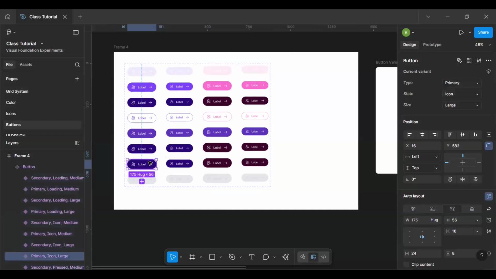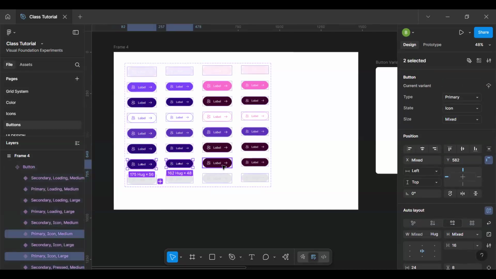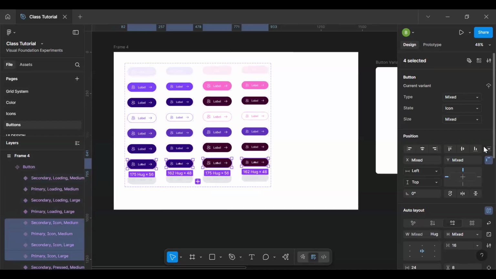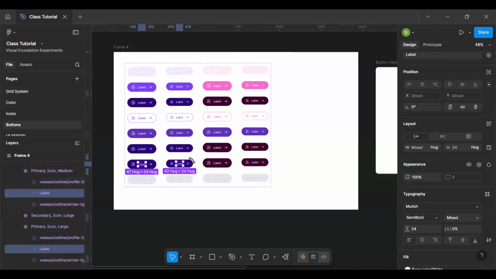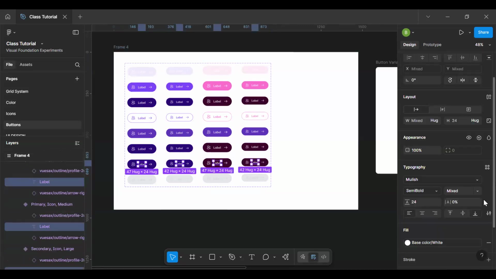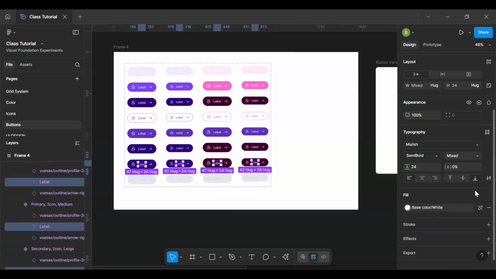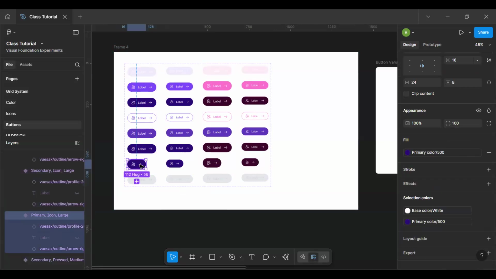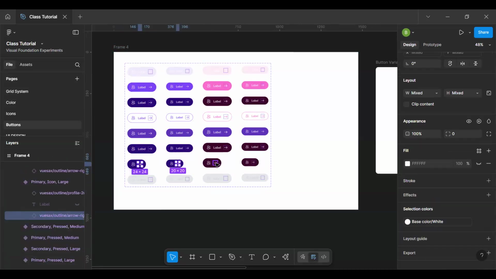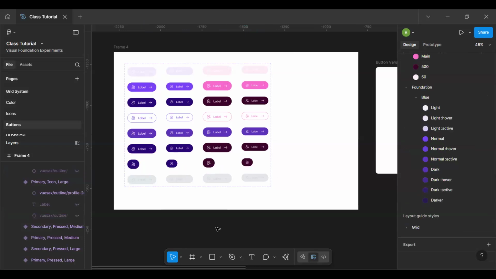So there was a state. This was supposed to just be icon only. So I'm just going to remove my text. Then I'm going to remove one of the icons from here first. So this is just going to be my icon state only.